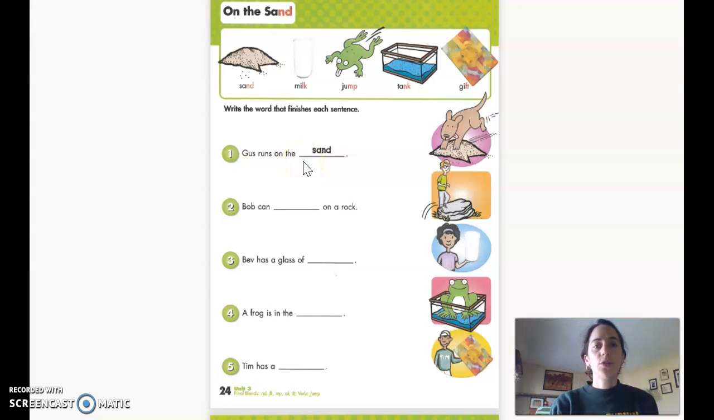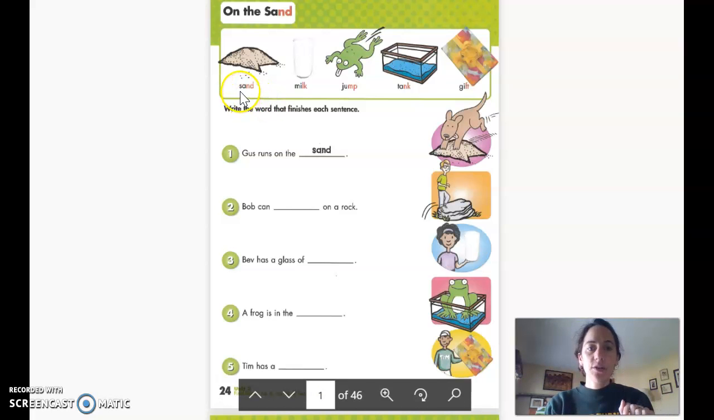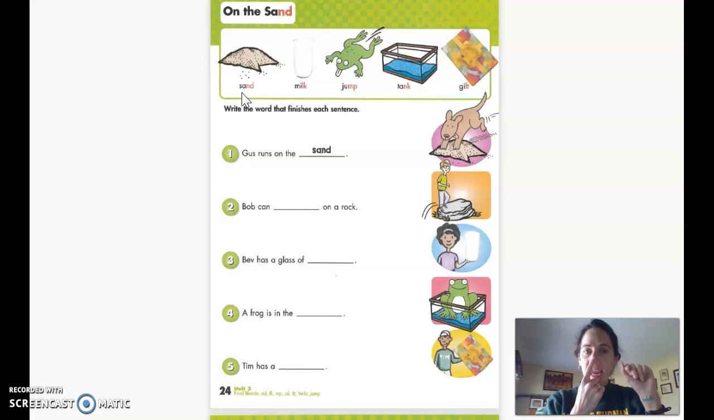So for these words, we're going to focus on the letters at the end of the word. We're going to tap it out. So I'm going to look at each of the letters, and I'm going to tap out on my fingers the sound that that letter makes. Let's do this one. I see the letters are S, A, N, D. So my sounds are S, A, N, D. Sand.